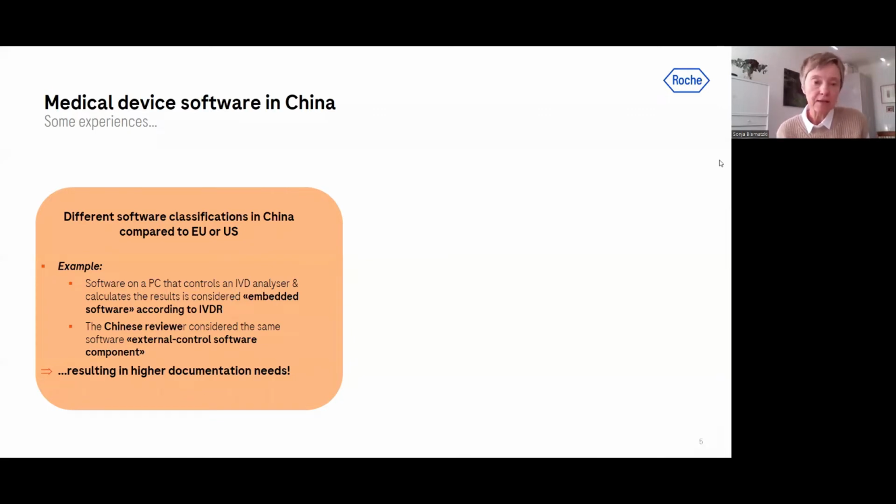So what is the key takeaway message here? When you want to start software registration in China, you may not always rely on what you have defined already for IVDR or for FDA submissions. You may need to go back and really restart the classification in China.